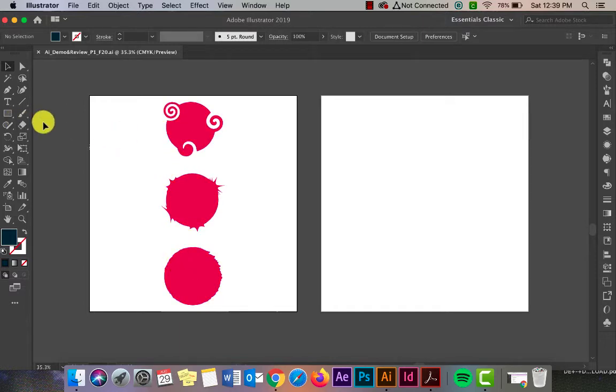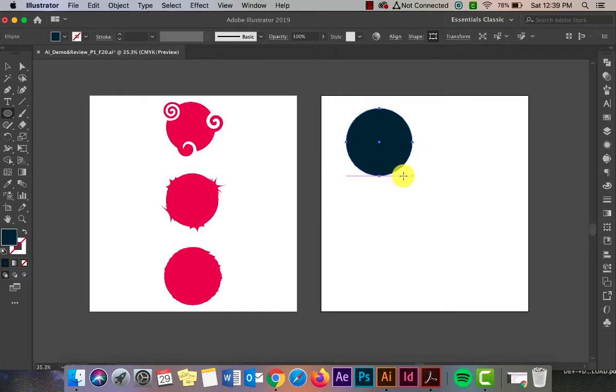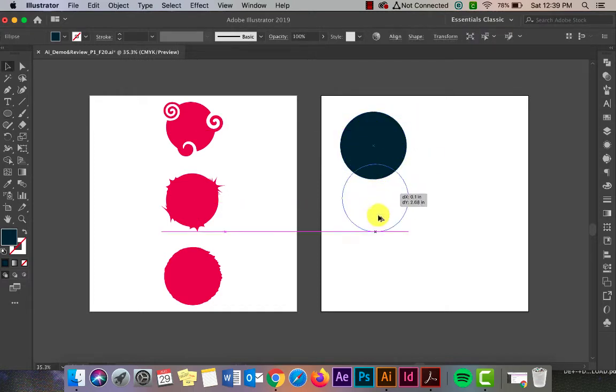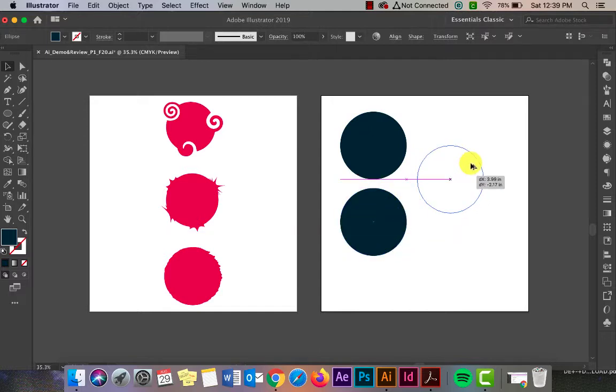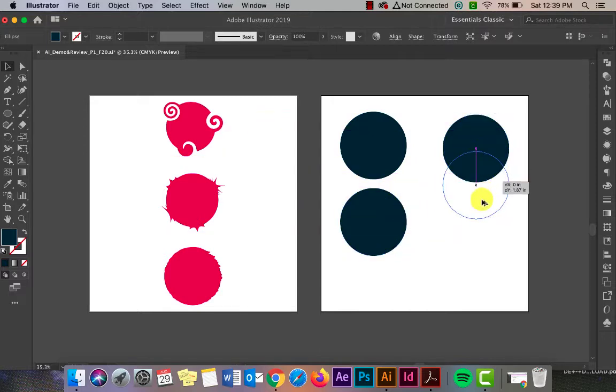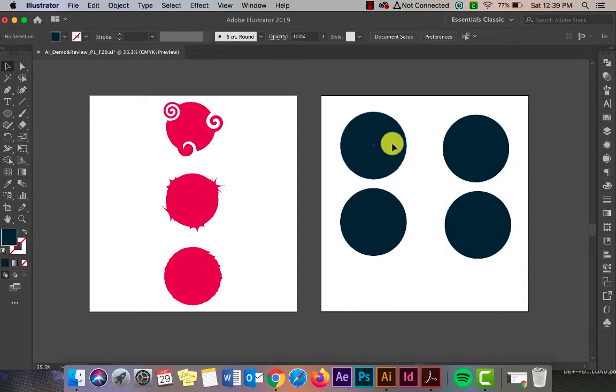So to start with this, all we need to do is create a circle. Hold down Shift if you want it to be perfect. And then I'm just going to create duplicates of this. I'm doing this on a Mac. I'm holding down Option, clicking and dragging to create those. You can also do copy and paste.